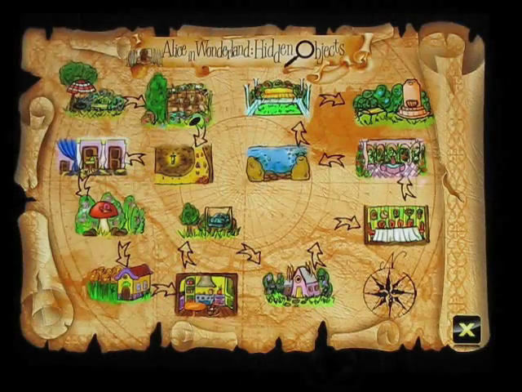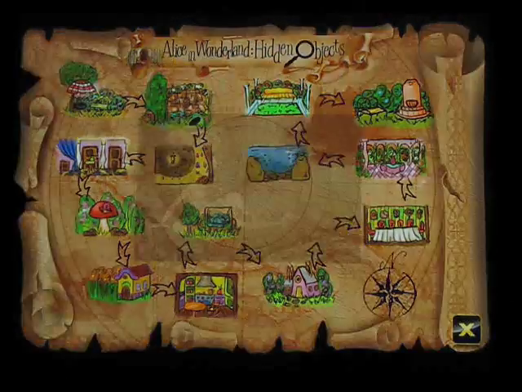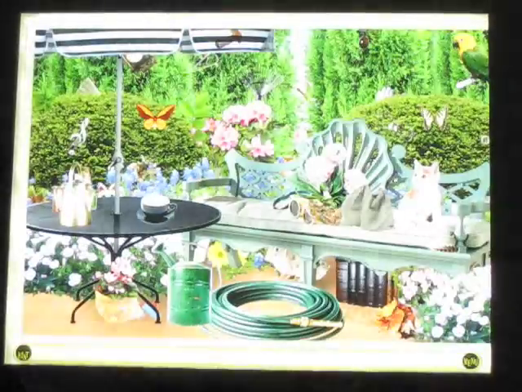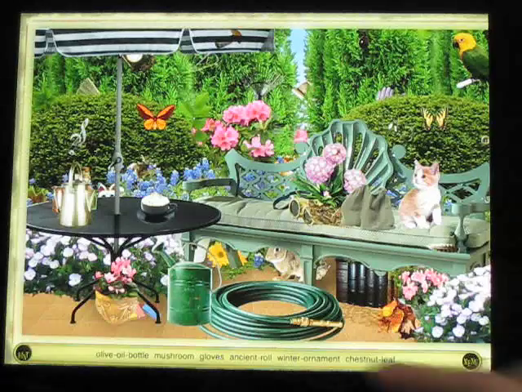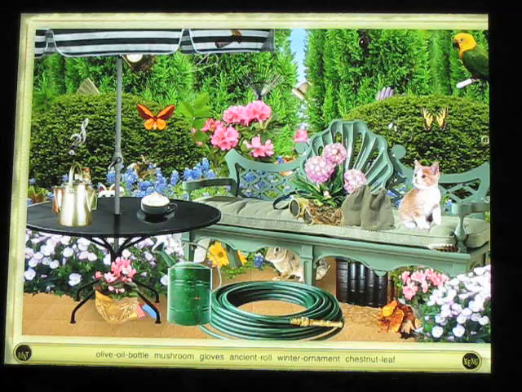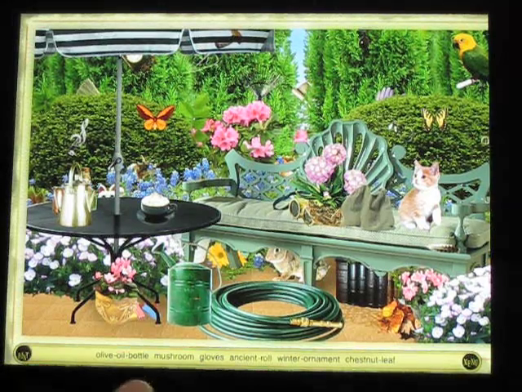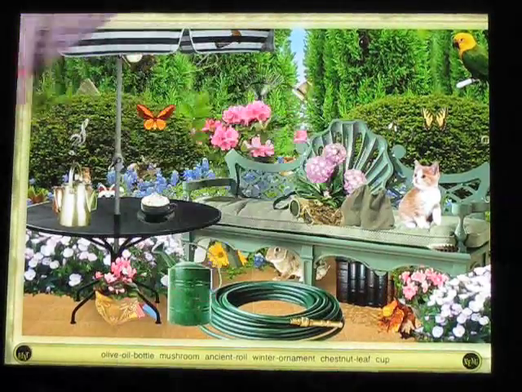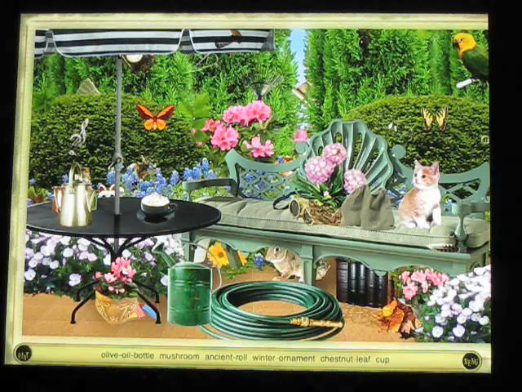The premise of the game is simple. In each Wonderland scene, you want to find the objects listed at the bottom of the screen so that they disappear. You do this by touching them. For instance, the gloves. And once they disappear, they get replaced by a new item to find.